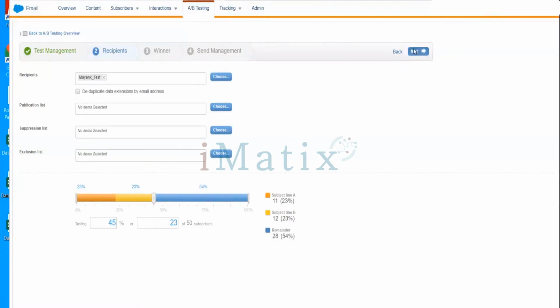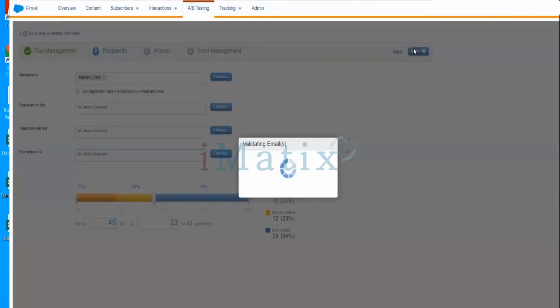Clicking here. All the three lists that you mentioned here are completely optional. The publication list, there goes a download option.